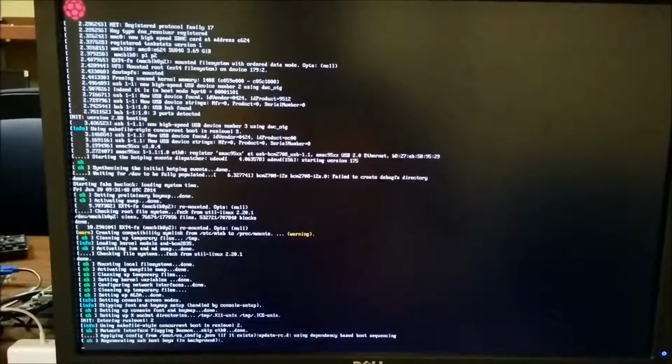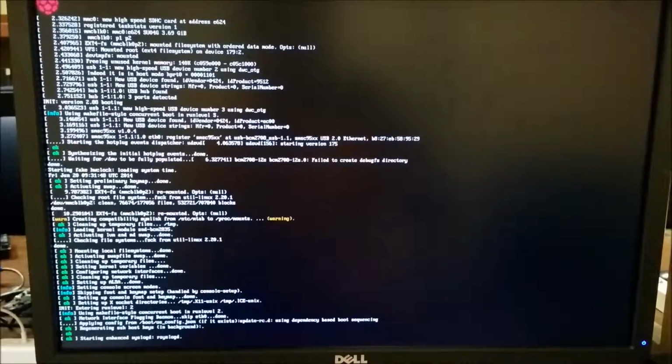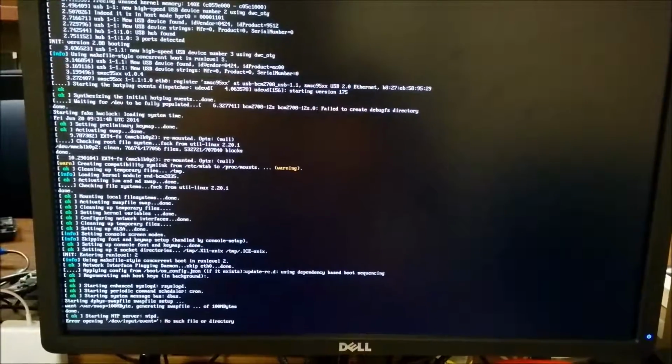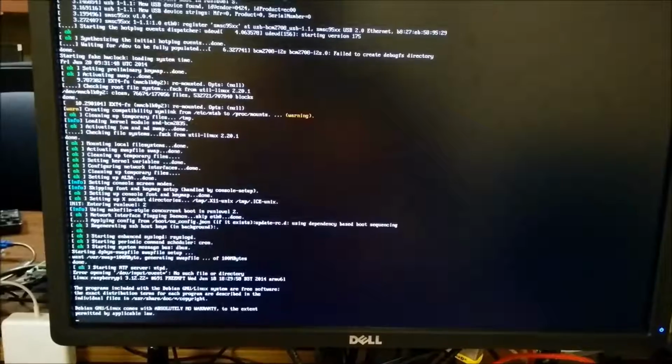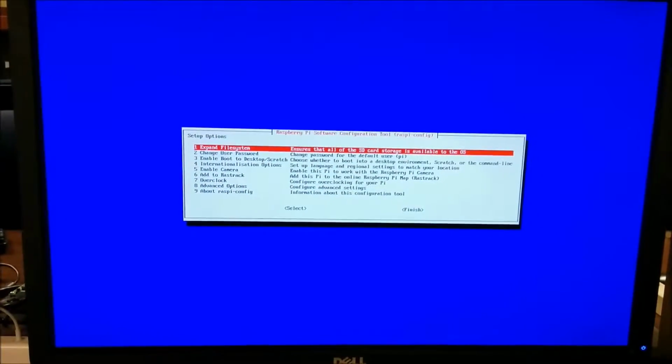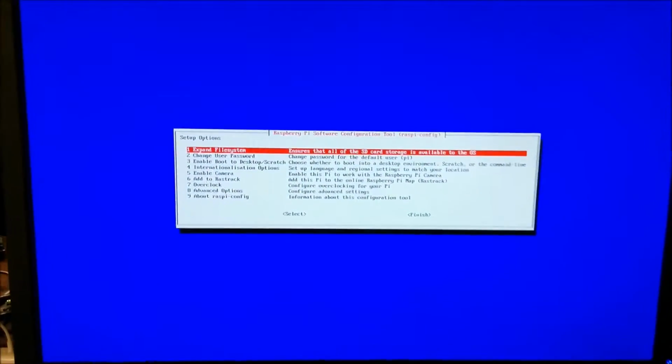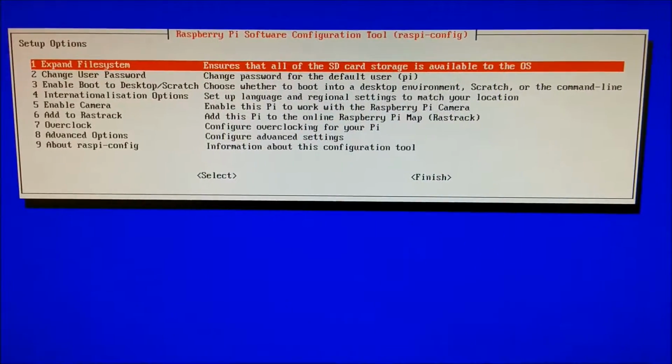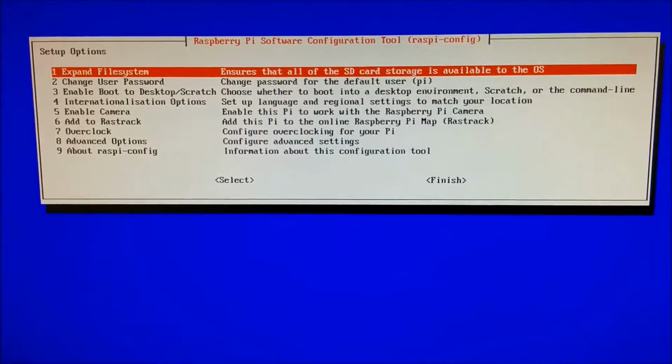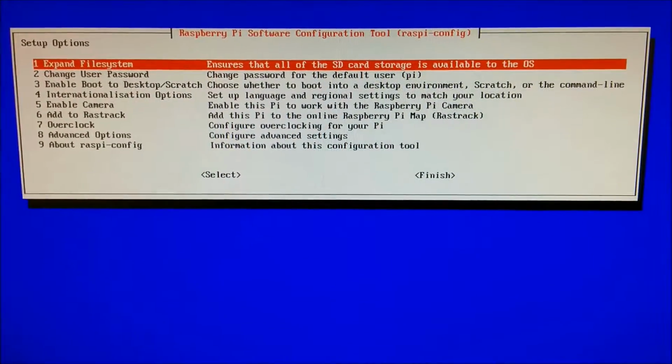Goes on, and well, when the Pi boots up for the first time, it takes a while for it to get ready, gets all set up, and then it shows you the software configuration. So once you get this screen, you can choose from several options that are available.